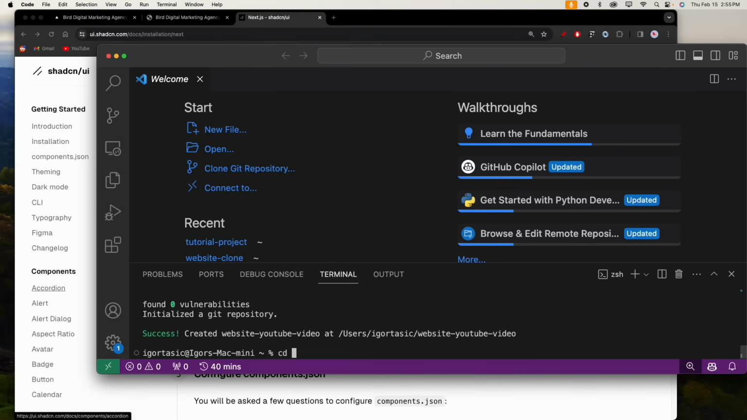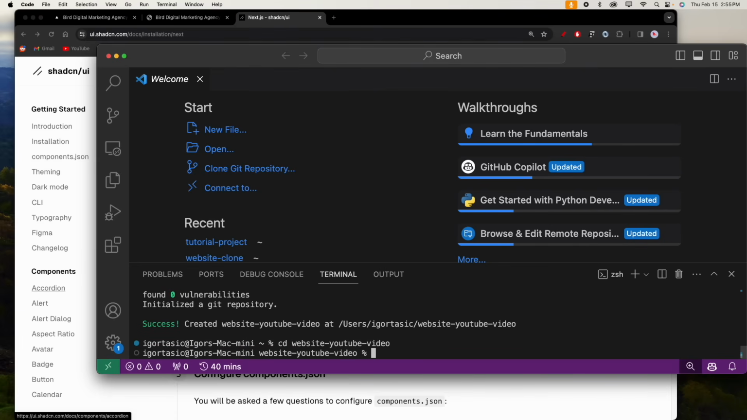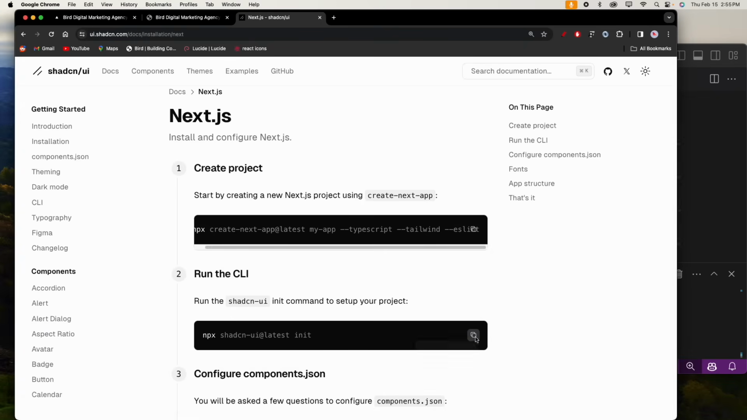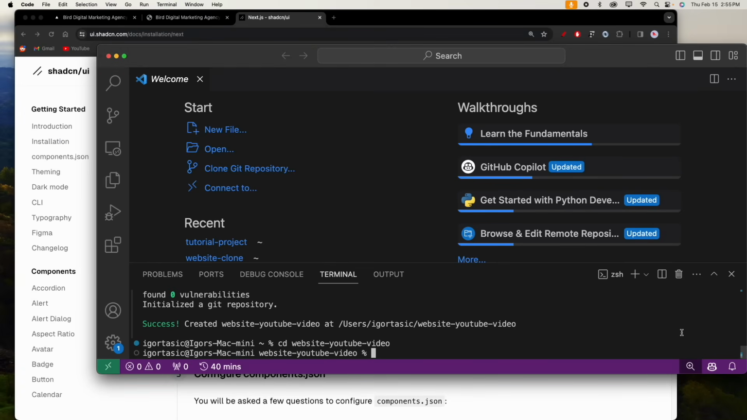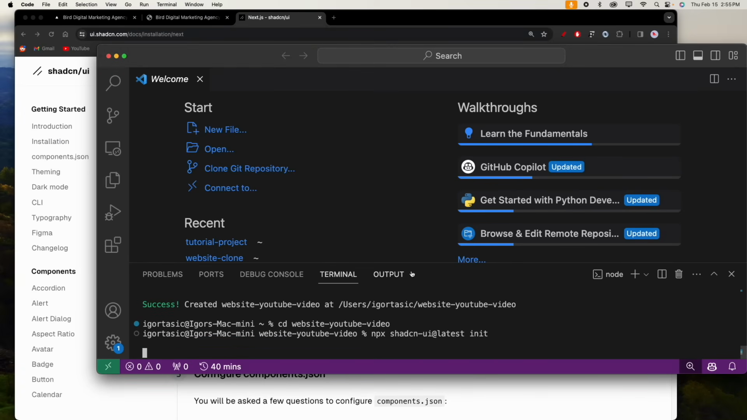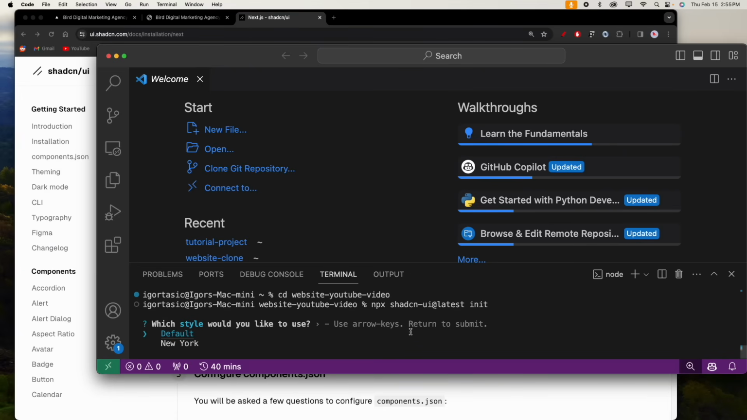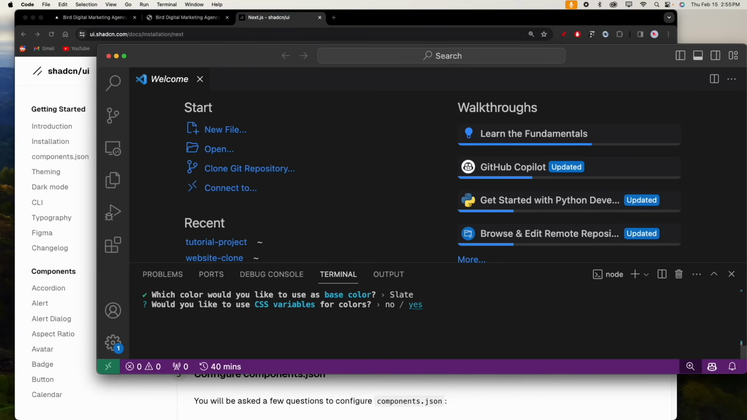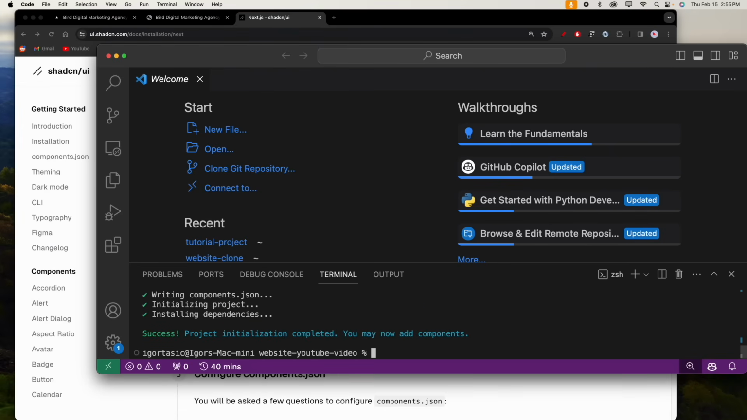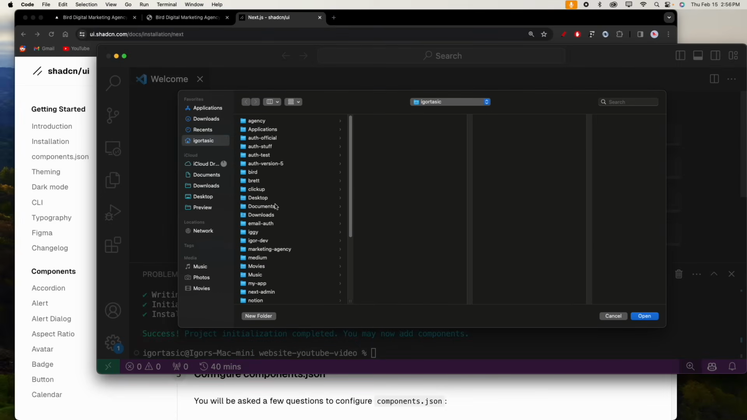I'm going to say cd website YouTube video, and I'm going to start working inside of the folder. So you're going to see that right here. And then I'm going to copy and paste this command line. So I'm going to say that. All right, I'm going to say default slate. Would you like to use the CSS colors? I'm going to say yes. Awesome.